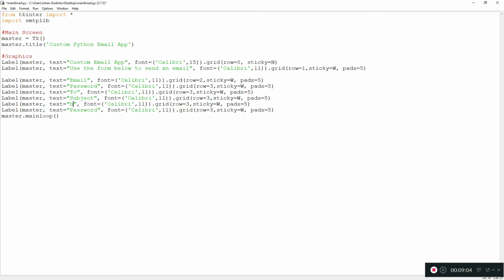You'll be typing in body right here. So that's going to be the actual body of your email. And then finally we need to have another one right here. But we're not going to be showing any text in here. So this last label right here is going to be blank. You don't need to show any text in there. And the sticky for it is going to be south, because we want it to be right in the middle.